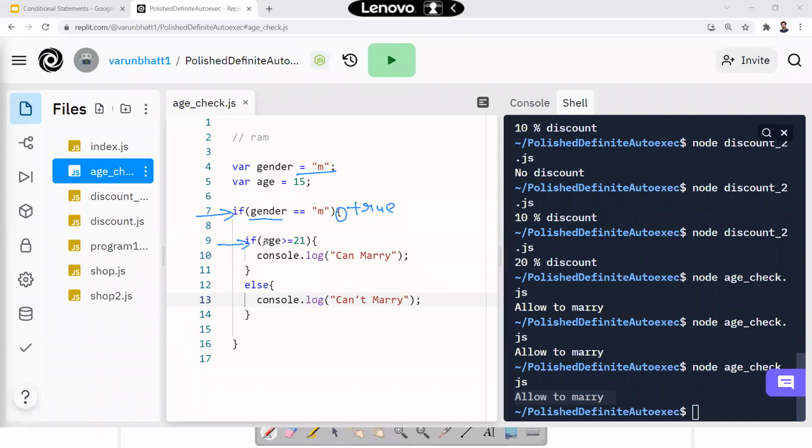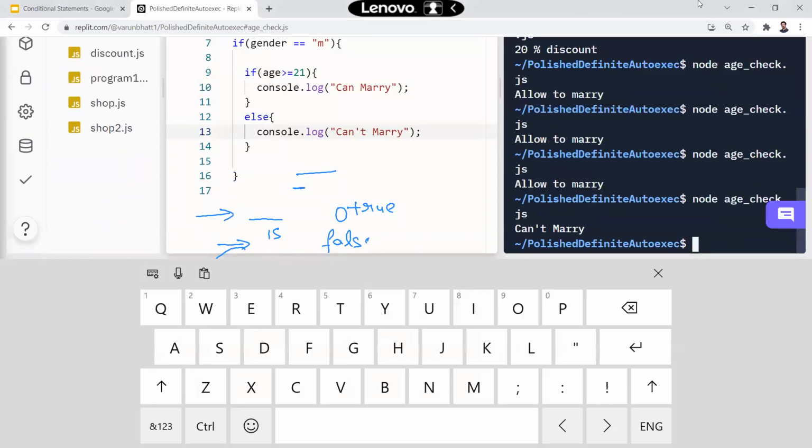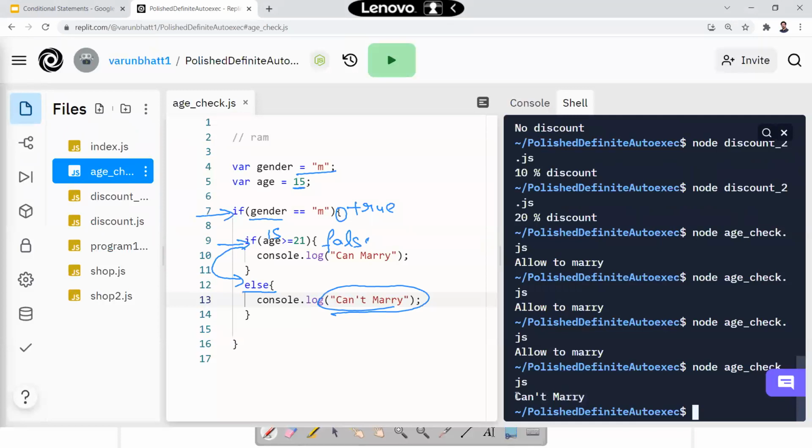Now it will come here. Now it will check whether age is greater than 21 or not. So age is 15, so it is actually false. So if it is false, then it will directly go to else, because it is not executing the if, and it will directly print can't marry. Okay. So if I go to this, now here you can see that can't marry.